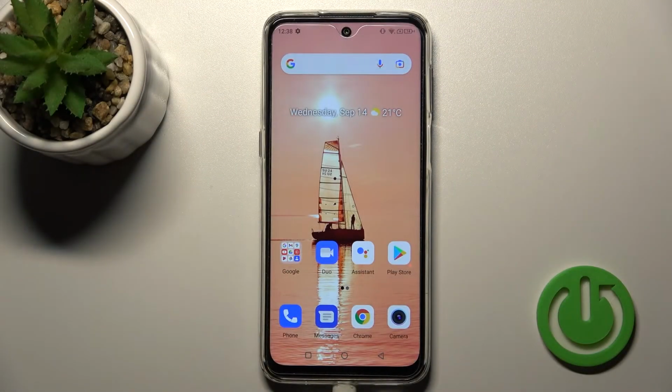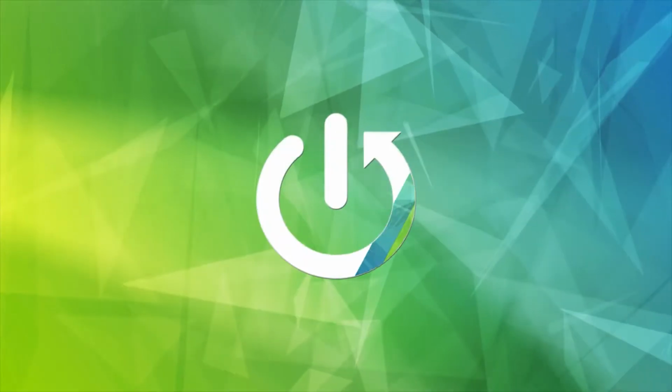Welcome to the in front of me Ulefone Note 13B, and I'll show you how to add and remove home screen widgets on this device.